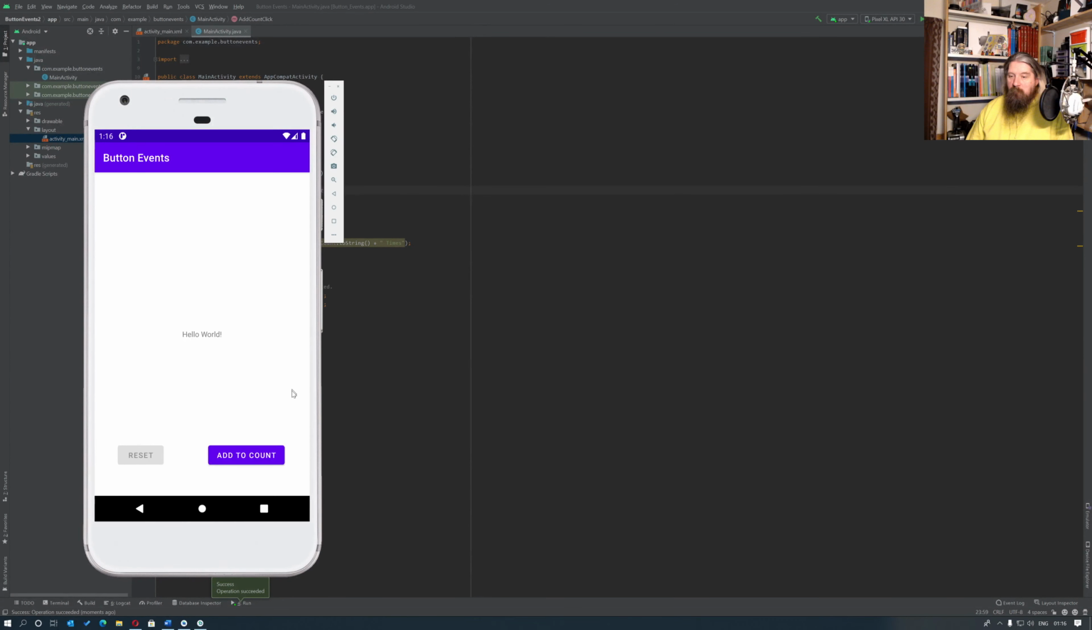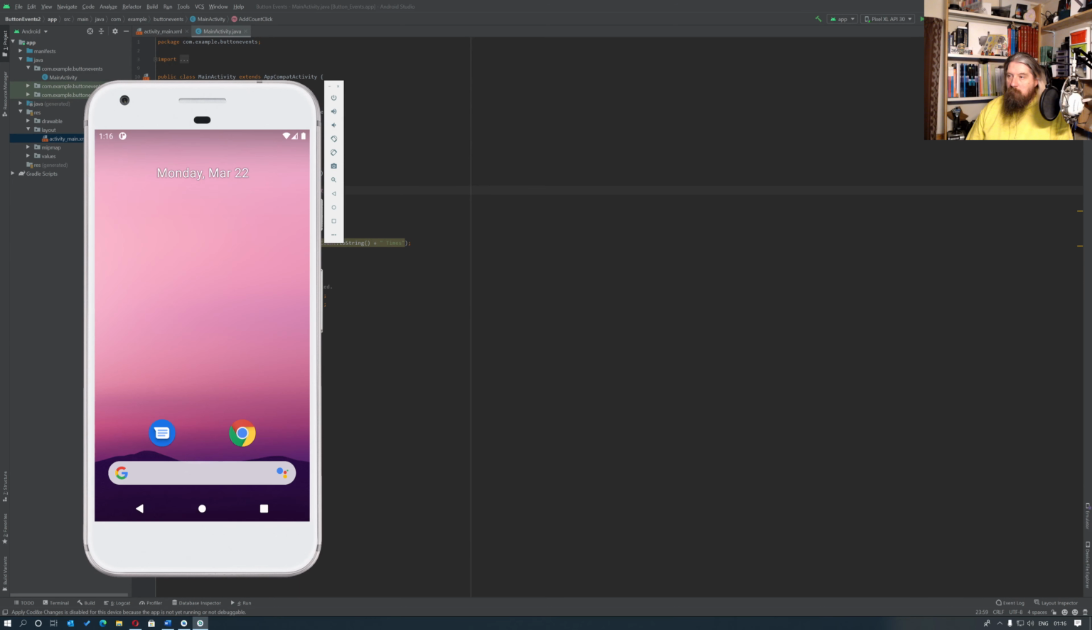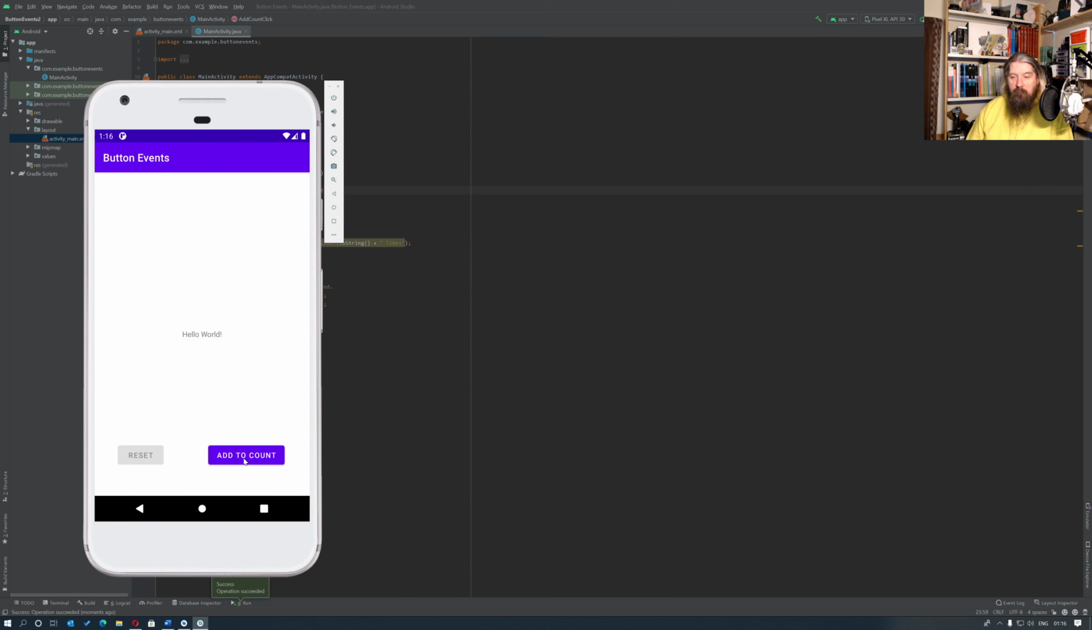We got it running that time. I'm going to stop it to show that it is running. Send it again. So here we go. And if we press add to count, it should replace hello world and enable reset.